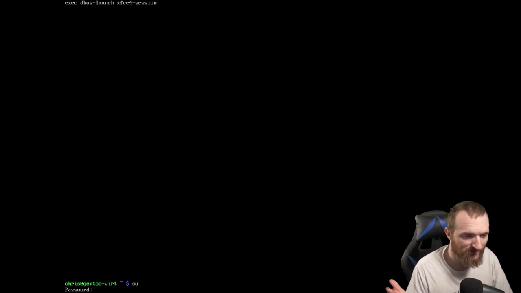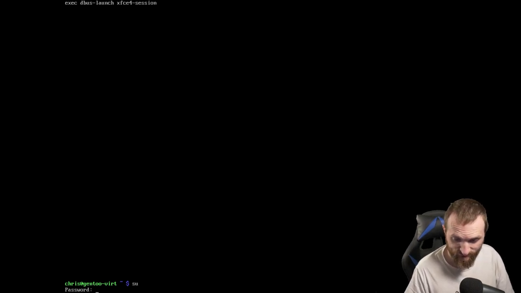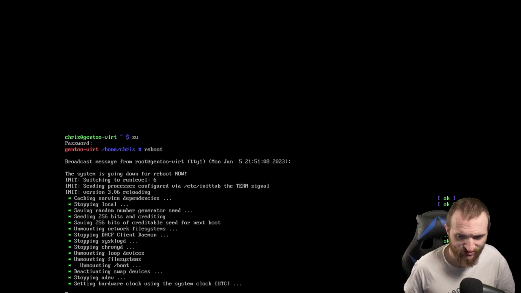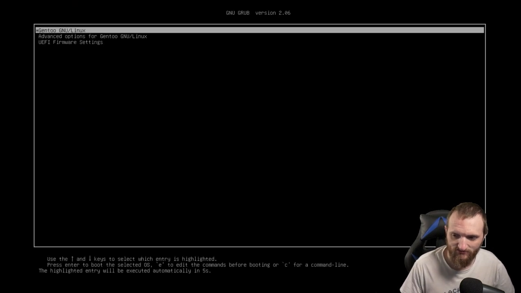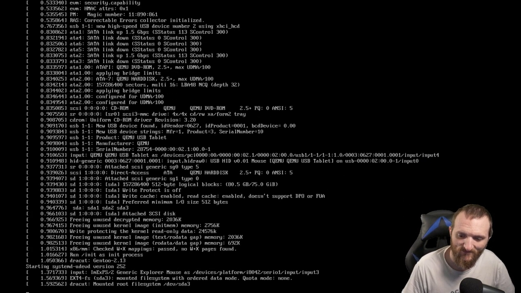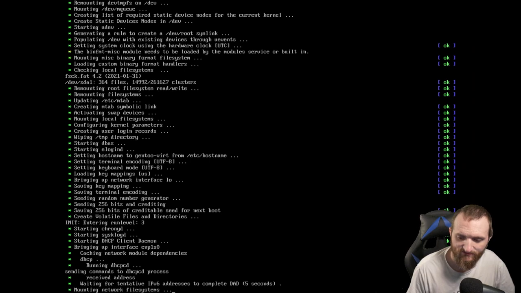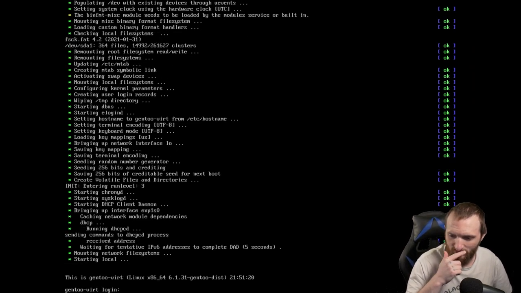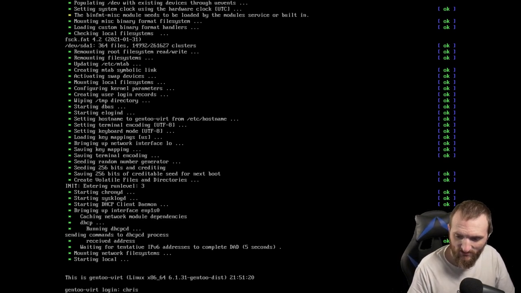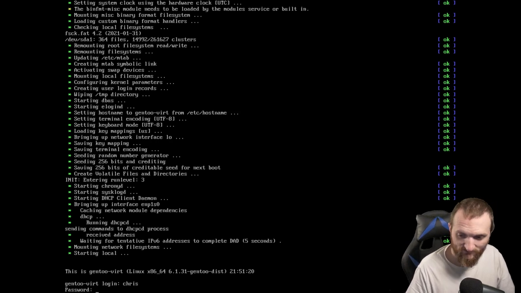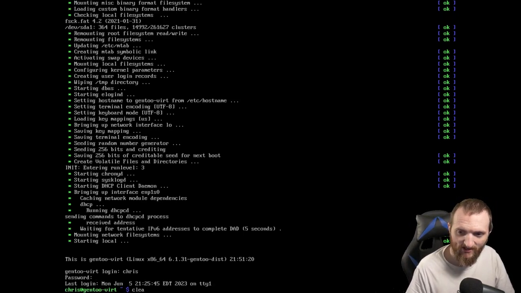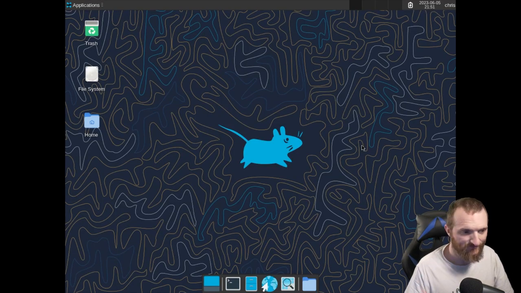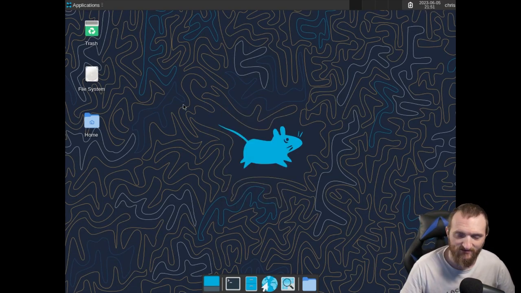Next thing that we need to do is reboot the system, so that way elogind and dbus will start up automatically, and then we should be able to start X after that, and everything should work the way that it needs to. Okay, so it's bringing everything up. It did all that. Okay, and now we should just start X and it should pop up. There we go. XFCE.